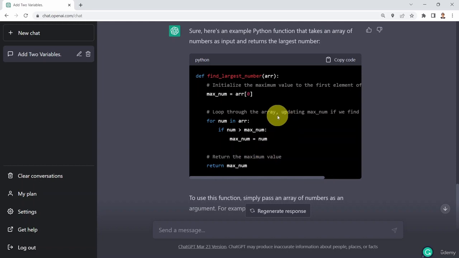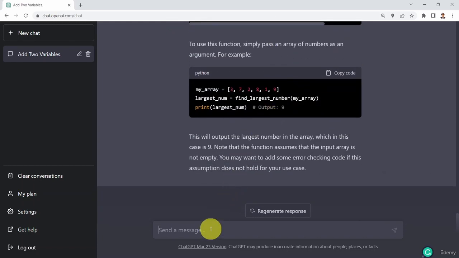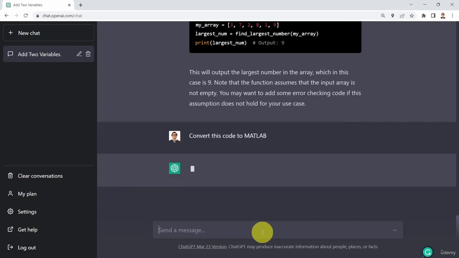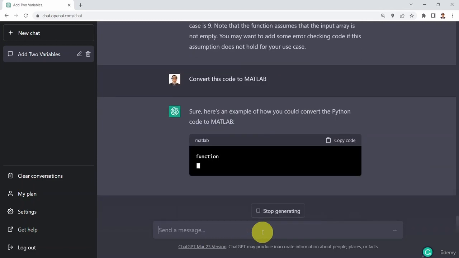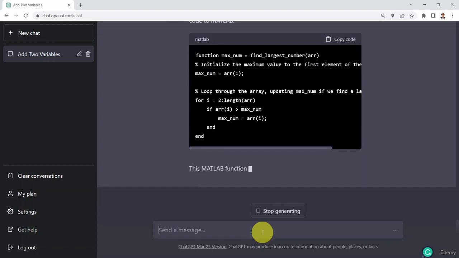Well, what I would like to do next is test the ChatGPT capabilities in maybe a different programming language. For example, maybe I would like to see if it knows MATLAB. So I'm going to say, well, can you convert this code for me, from Python to MATLAB? And here we go. It's going to tell you, well, you can certainly do this.